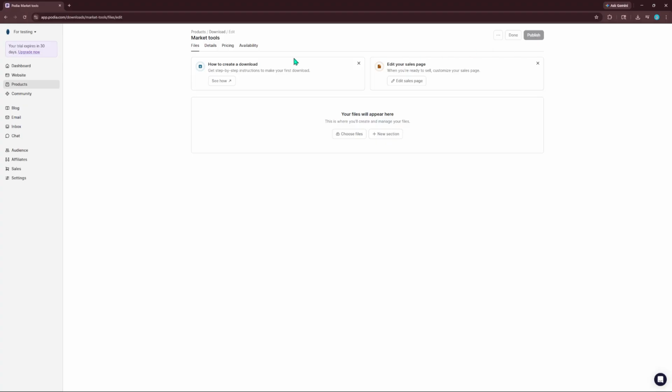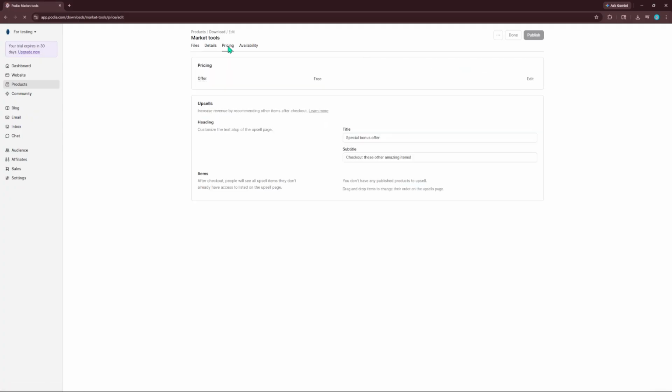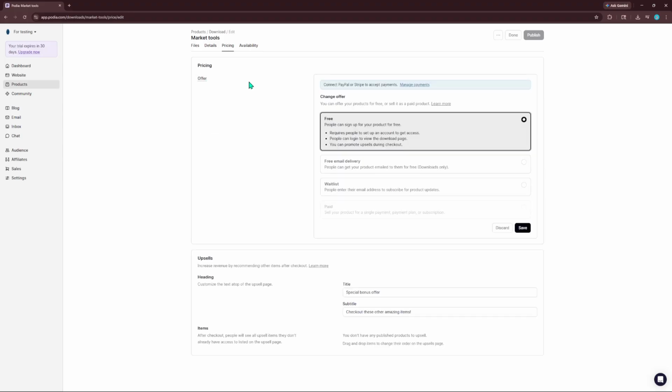After clicking Edit, you'll notice a few different tabs. What you want to do next is click on Pricing. This section is crucial because it's where you'll manage how your product is offered to your customers. Within the Pricing tab, look for the Offer option. Click on it and you'll see various settings related to how you want to present your product. From here, you can choose the Waitlist option.